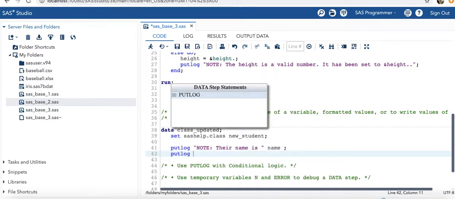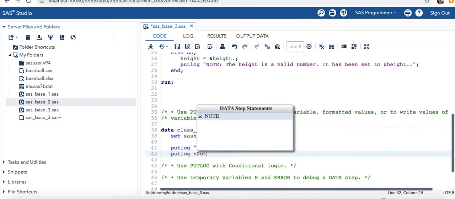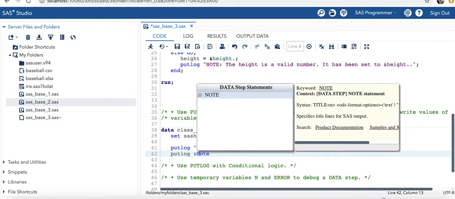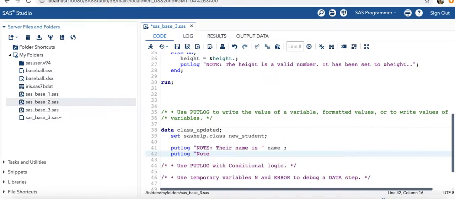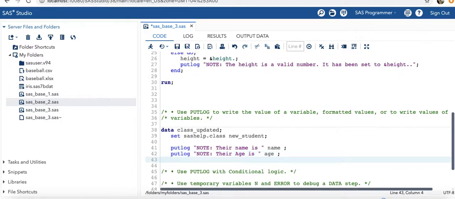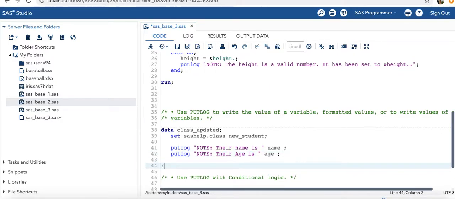Put log note their age is age. And then I'm going to run this, and then we'll look at the output data set and the log.